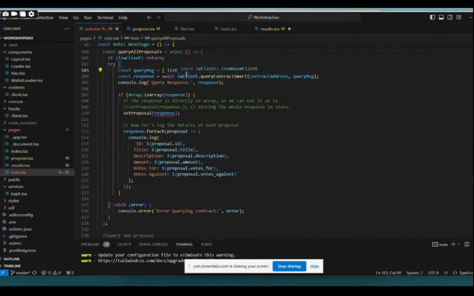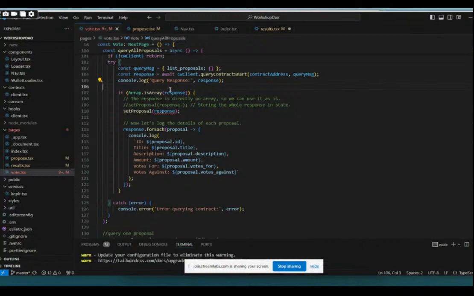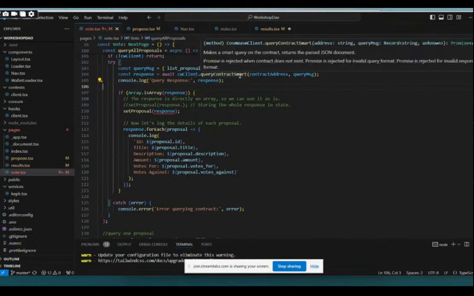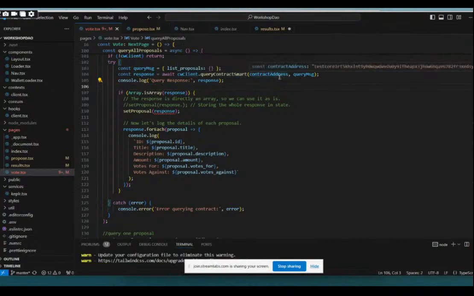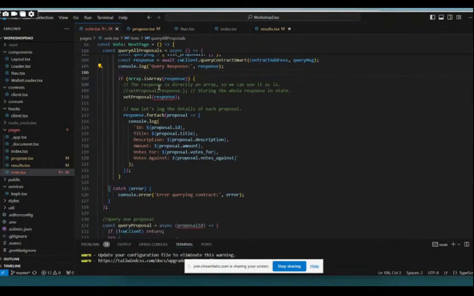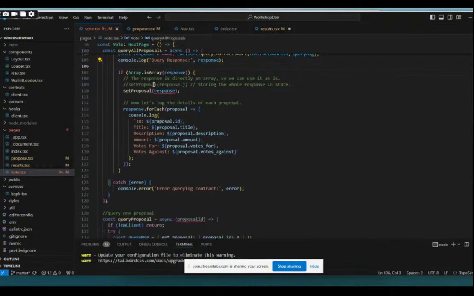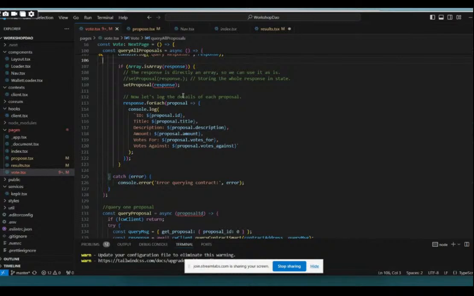So again, it's similar to how we do it with the propose contract, but it's a little more simple, as you'll see in a minute, because all we have to do to query the contract is pass through a contract address and the query message, and that's it. We don't need a signer, we don't need gas, we don't need anything. So it's really simple. Now we get a response, and if the response checks out, we set the response in that setProposals useState variable that we set up earlier.